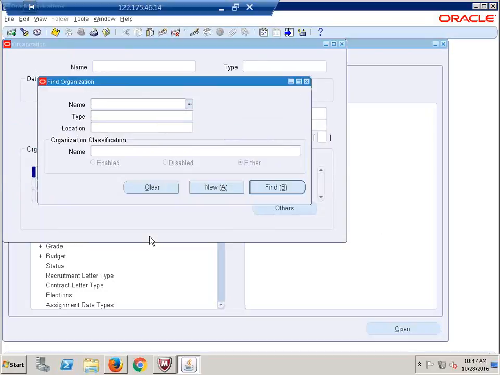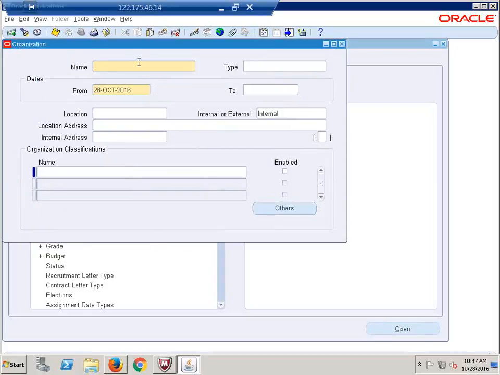Double click, click on New. So here you can give the name as Call Free Item Master Inventory. Anyway, type is not mandatory. So the location is Hyderabad. Where? Hyderabad, in Hyderabad.